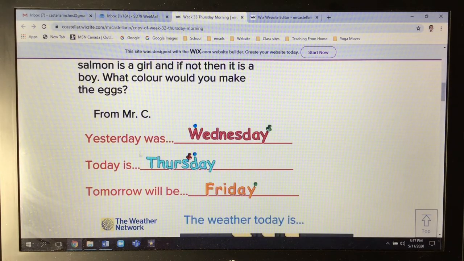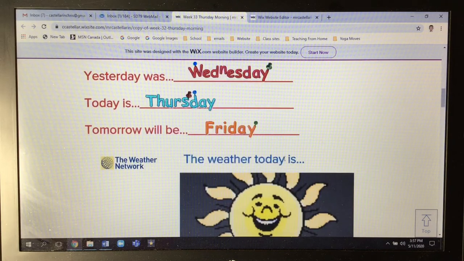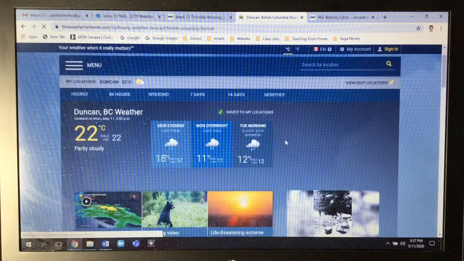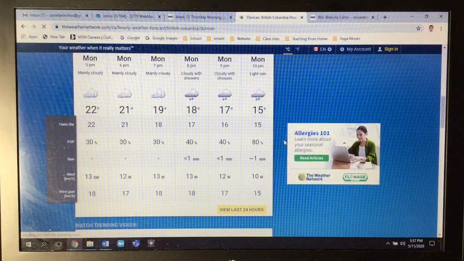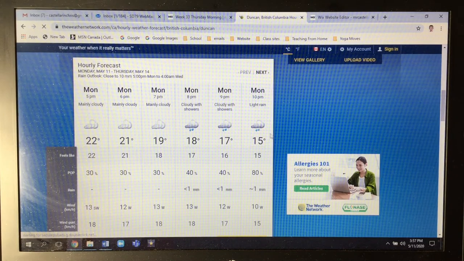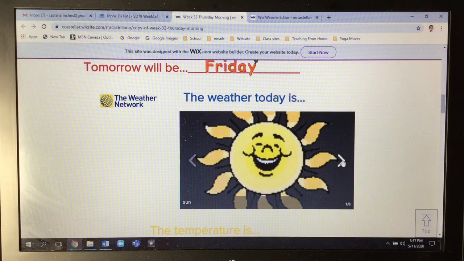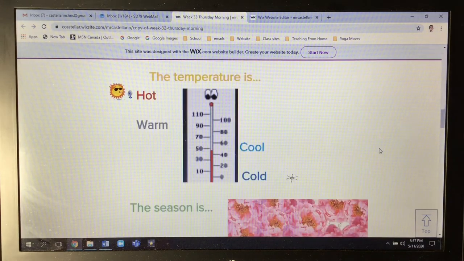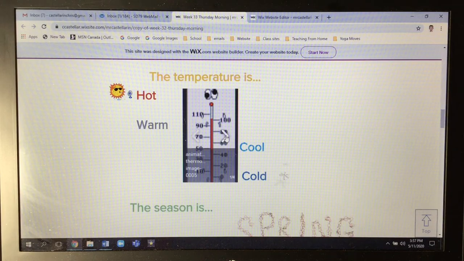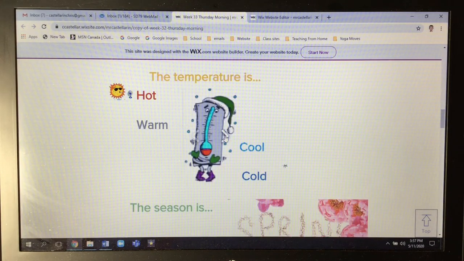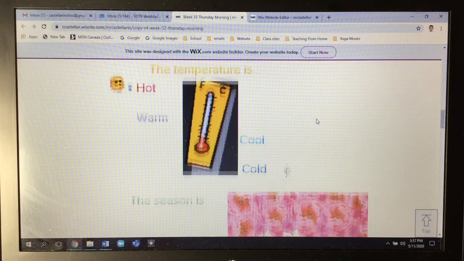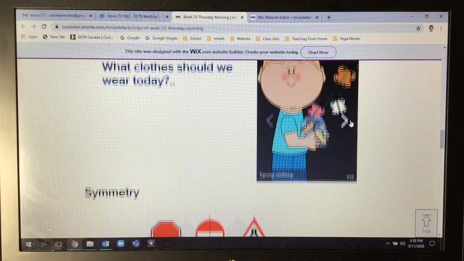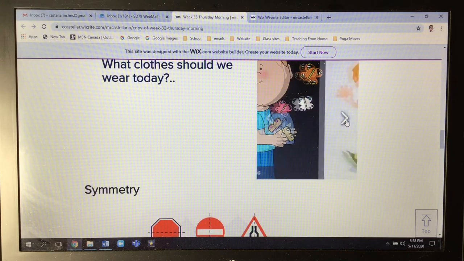Then we do our yesterday is, today is, tomorrow will be. We look at the weather network. We change the weather symbols. We look at the temperature. Change the season if we need to. Type of clothes you might be wearing on that day.